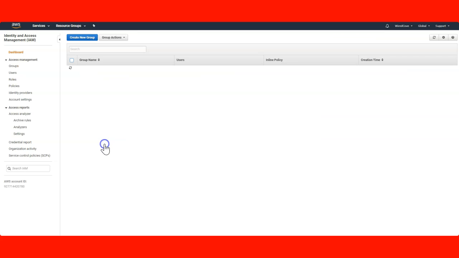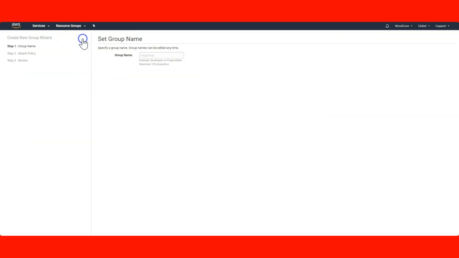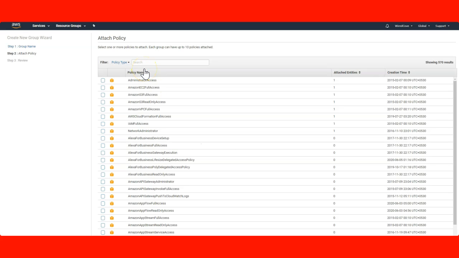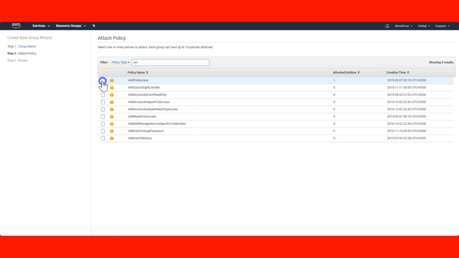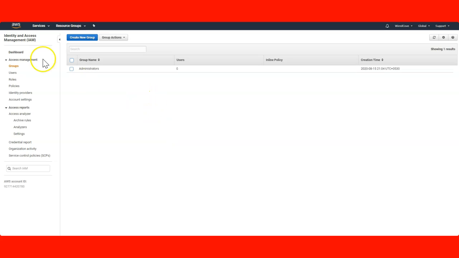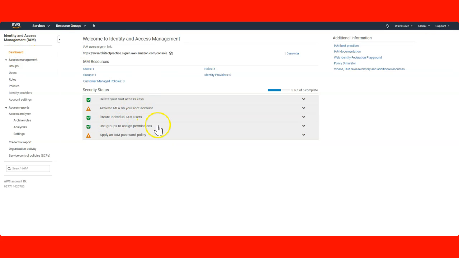Now let's go to manage your user groups and create the groups. I'm going to create the administrators group here. Next step, assign the policy, let's say the IAM full access policy. I'm assigning this policy to this group and creating the group, and it's going to be green. Okay, it's also now green.